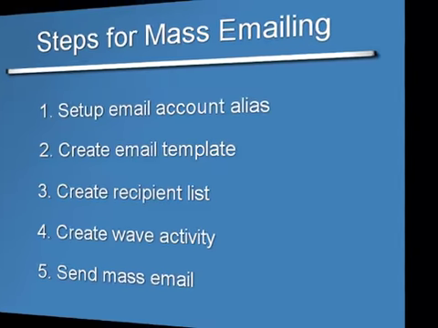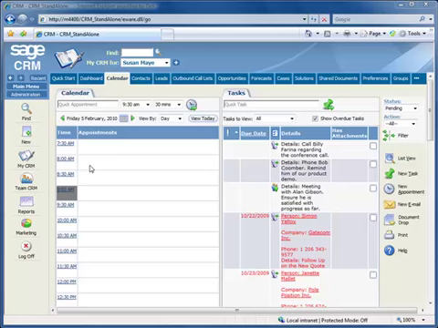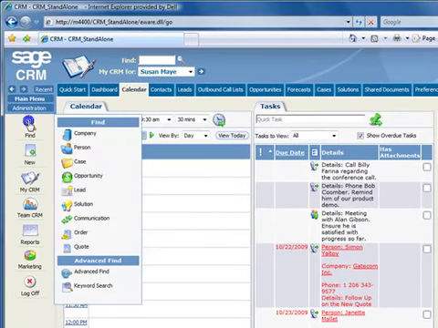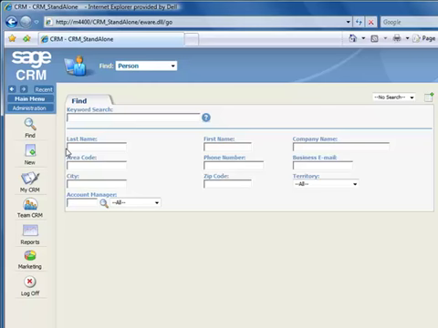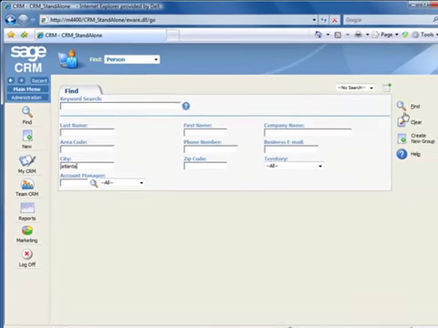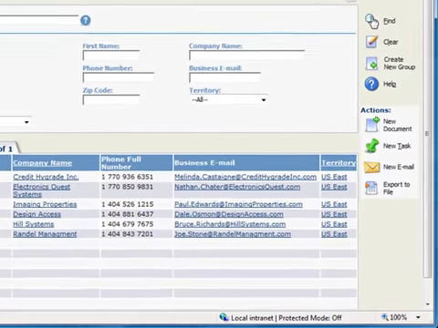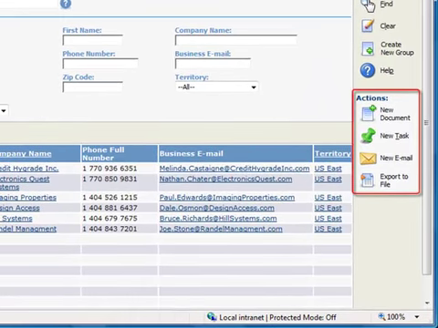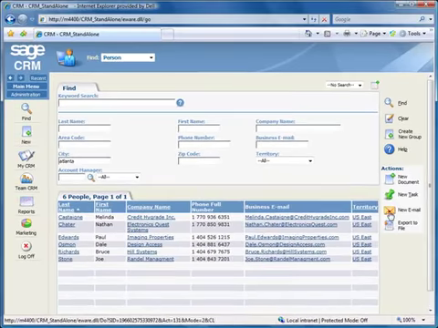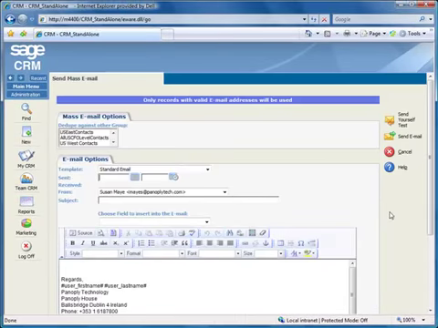the email. We have 2 options available. The first is to use the Finder, and we want to search by person. Let's search for contacts in Atlanta using the city field. Notice that after hitting Find, an Actions panel appears that includes an email button. And clicking this button opens the mass email screen.